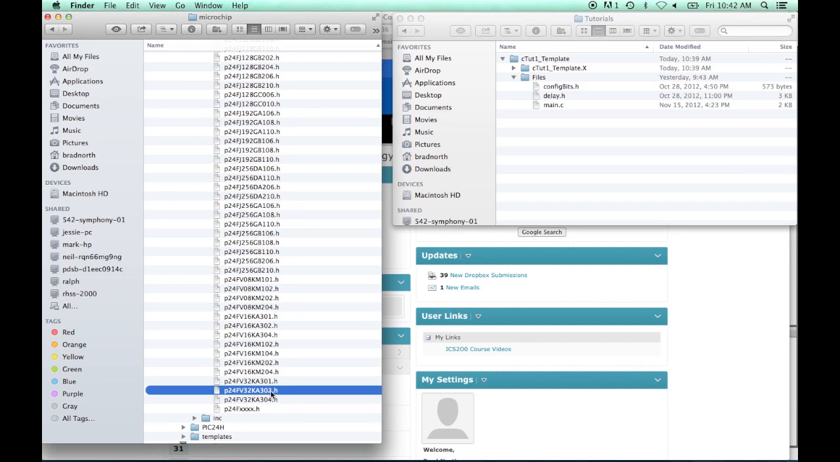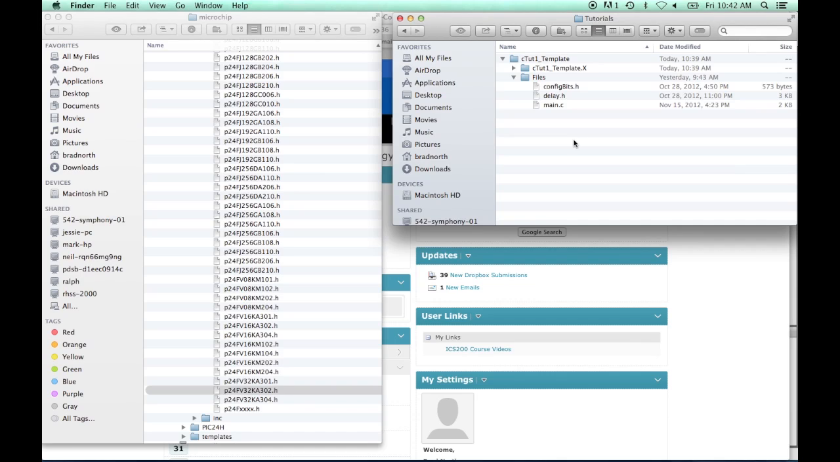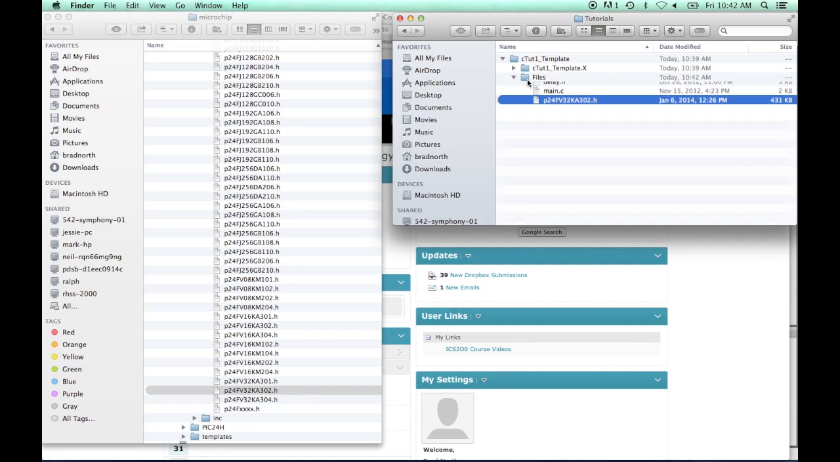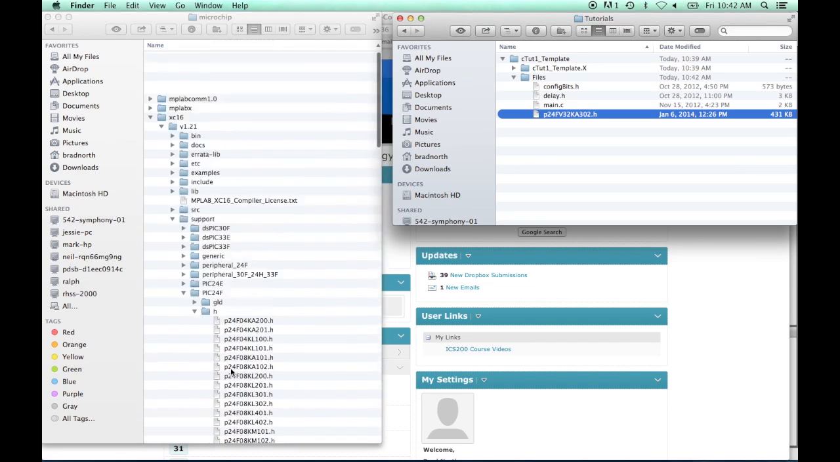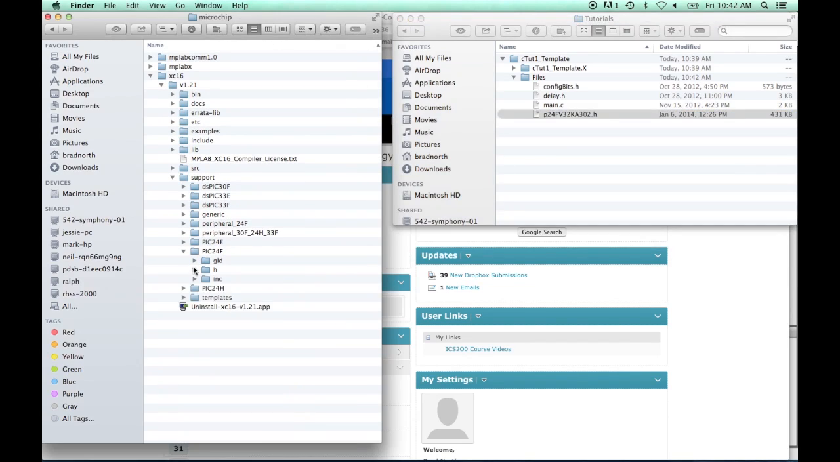Now, the important thing to note is you want to copy and paste this. I'll put it inside this files folder for now, but I'm going to copy it, because if I don't copy it, then I'm going to actually move it physically from that location. So I'm just going to stick it here, and I'll drag it in there. There we go. So I've got the header file in there.